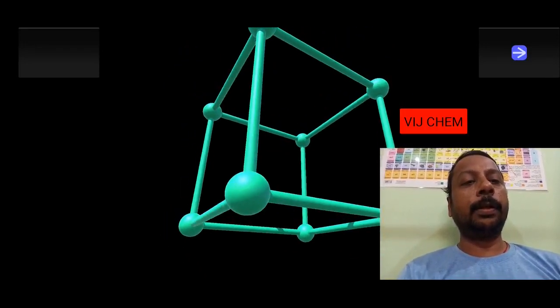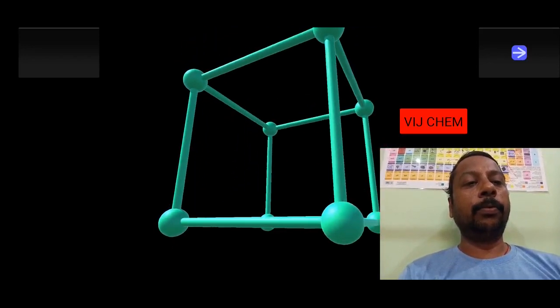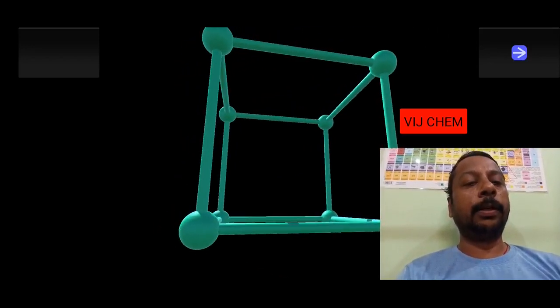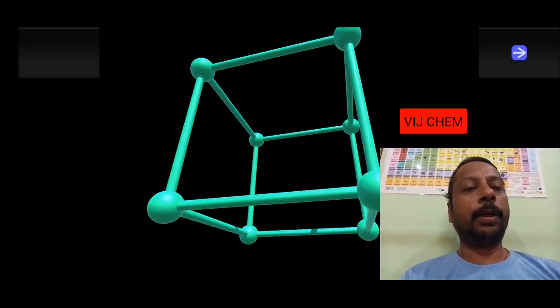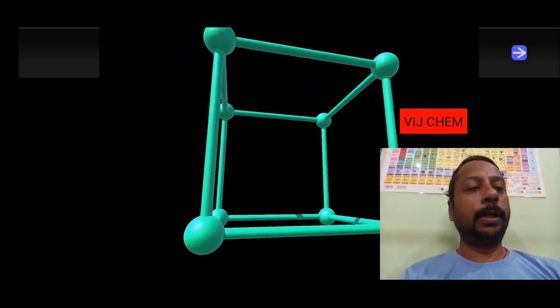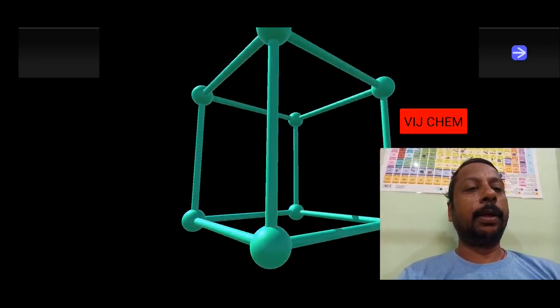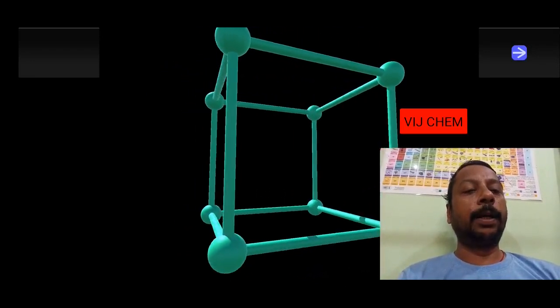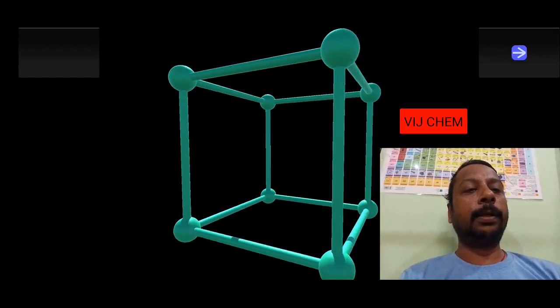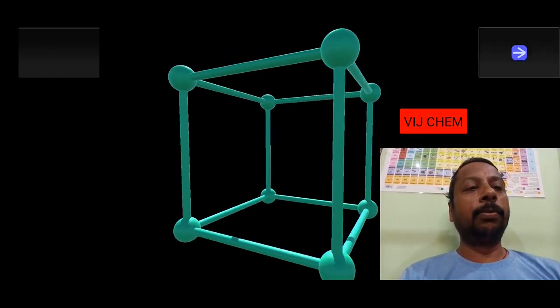See, this is the three-dimensional view with animation of simple cubic. What is it also called? Very good. It is called primitive. Okay. Actually, frankly speaking, these particles will not be this much distant. They will be close to each other.